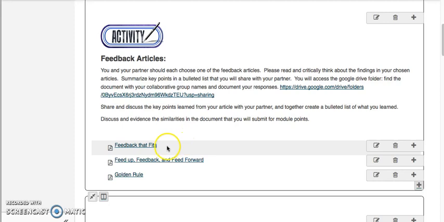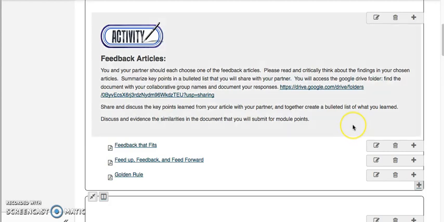You'll discuss with each of them one of these 2 articles. The third article is only if you are a collaborative partner group of 3, but each of you will choose one article, either feedback that fits or feed up, feedback, and feed forward. Follow the directions on the Google Doc. You're going to create a bulleted list about what you've learned, as well as discuss the similarities between the 2 articles that you've read. This will be worth module points, so you'll want to refer to that rubric on how you earn a 3, 2, or 1.